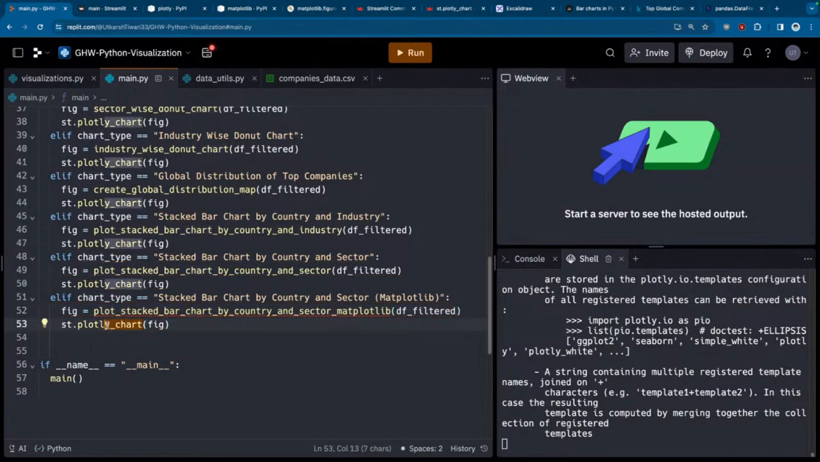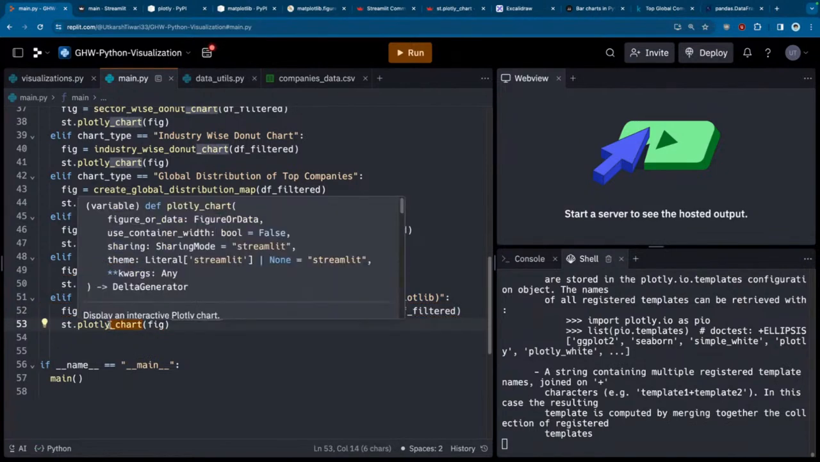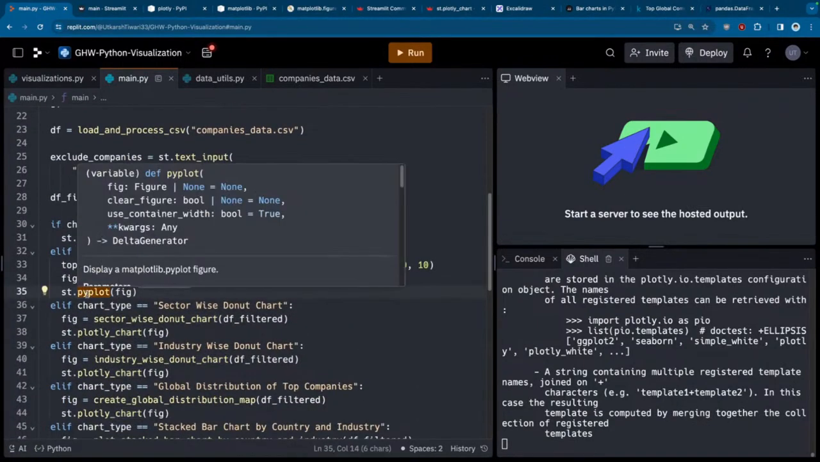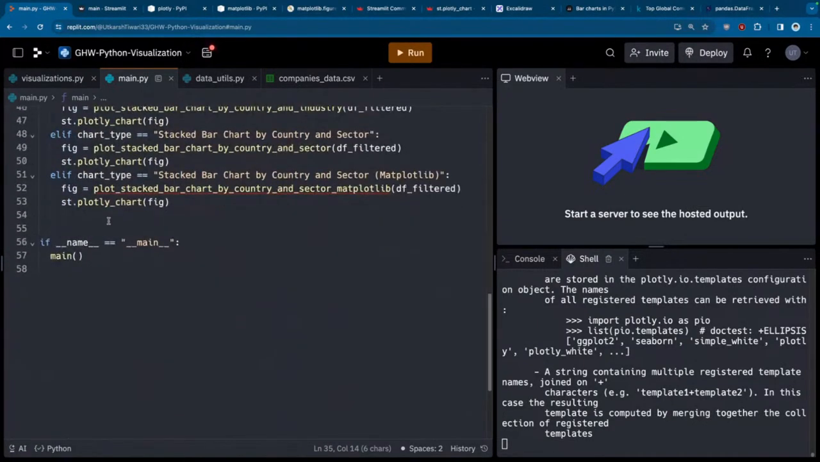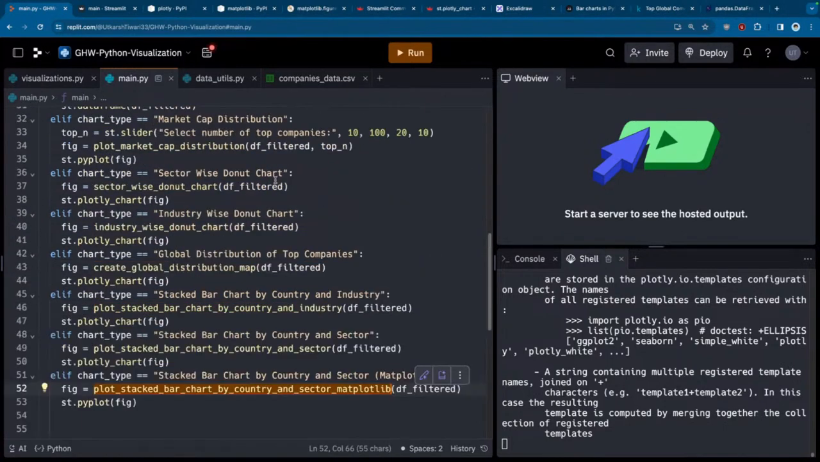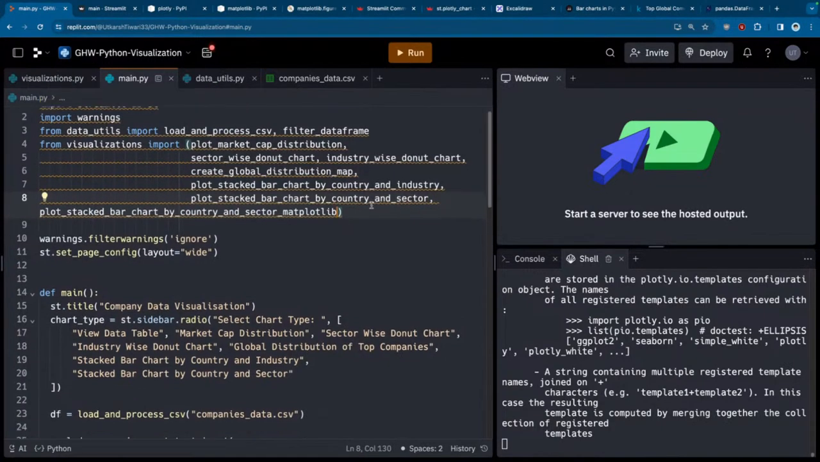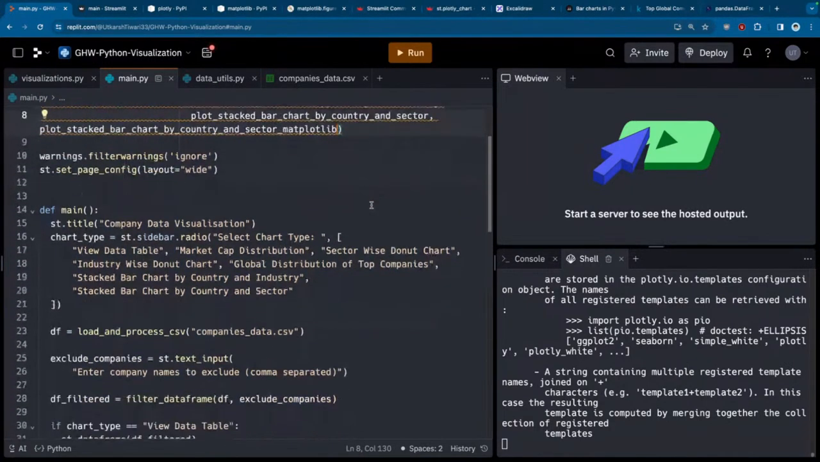Now this is going to change. This is not a plotly chart. It is a matplotlib chart. So if it is a matplotlib, we use st.pyplot to plot the figure. So pyplot. Okay. It's complaining, where are you calling this function? I don't know. So let's tell it that, hey, it's being imported from visualizations.